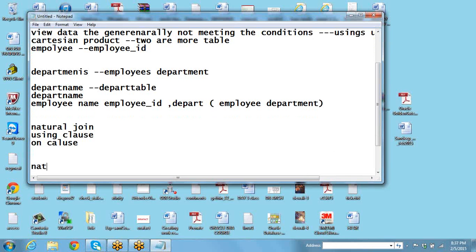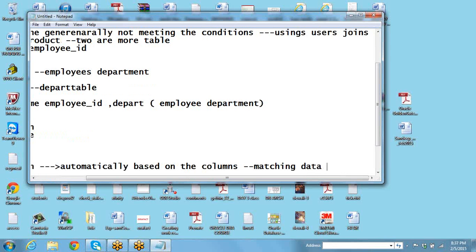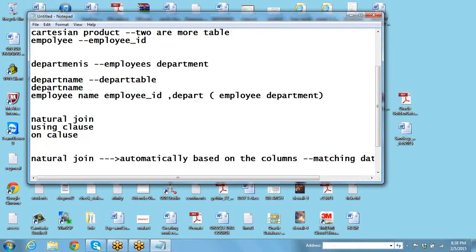First, natural join. Natural join is something which can be joined naturally or automatically, based on the columns. What are those columns? They should have matching data and type.